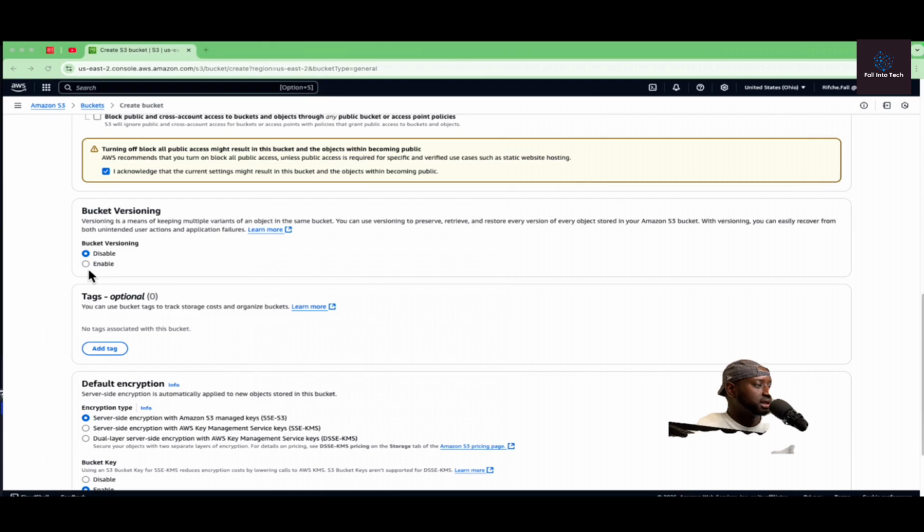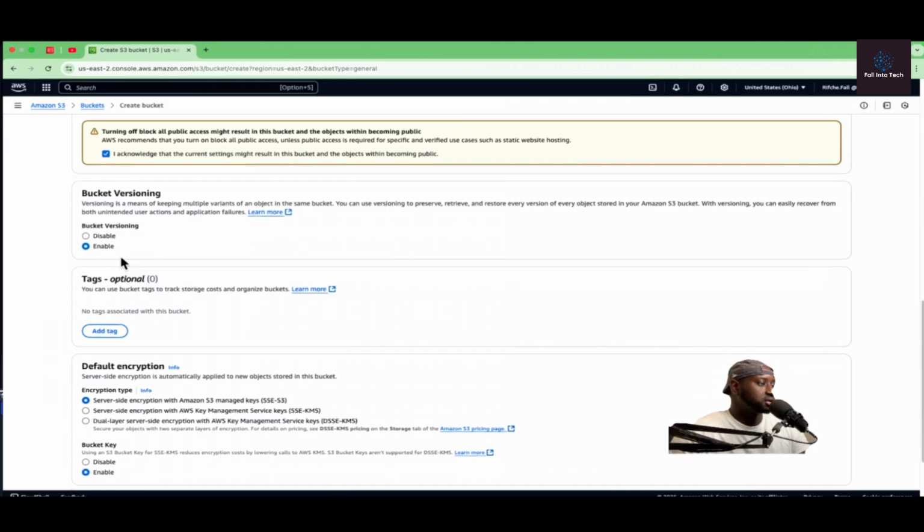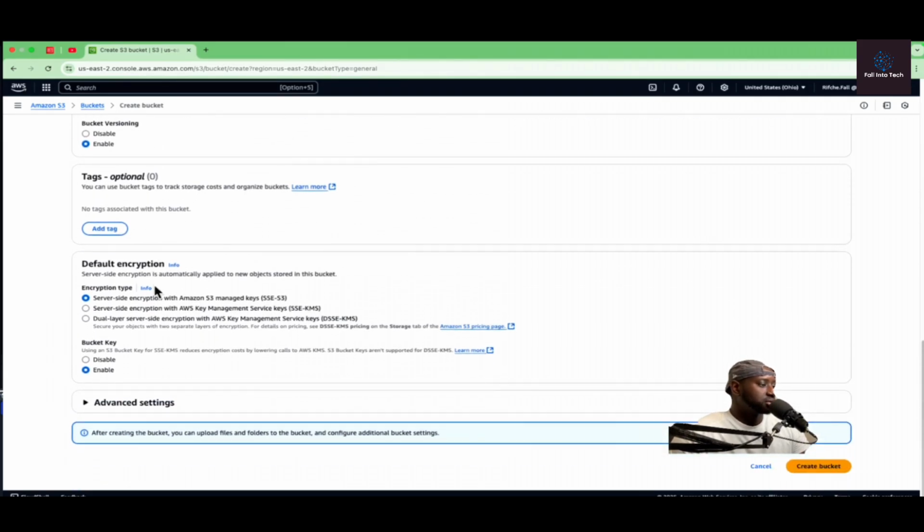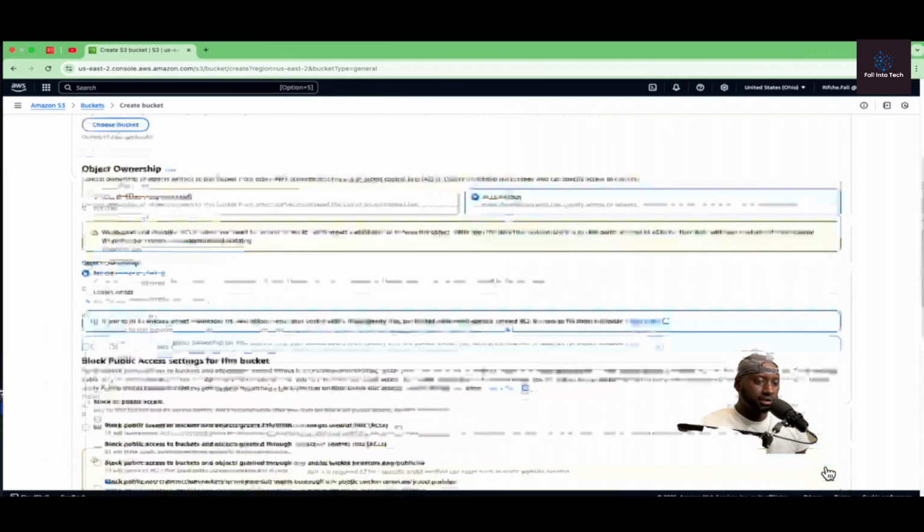So now we can go ahead and enable bucket versioning, just because they want to make sure that when you upload your website and then you have to update it, add new content or a new file, you're able to see both versions, the first one that we had and the second one. Here we can just choose enable. The rest we can leave as default. All right, now that we are done here, we can go ahead and click on create bucket.